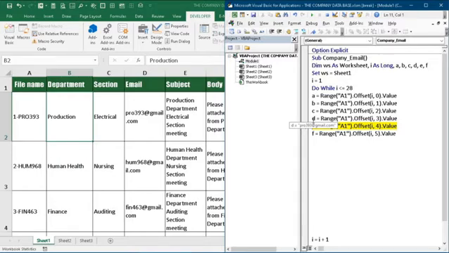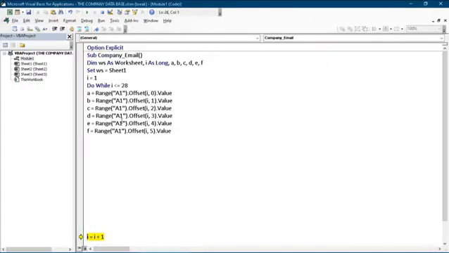Then E should give us the subject. So that is the subject there. Then F. So we have the body of the mail. So I think everything there is good.